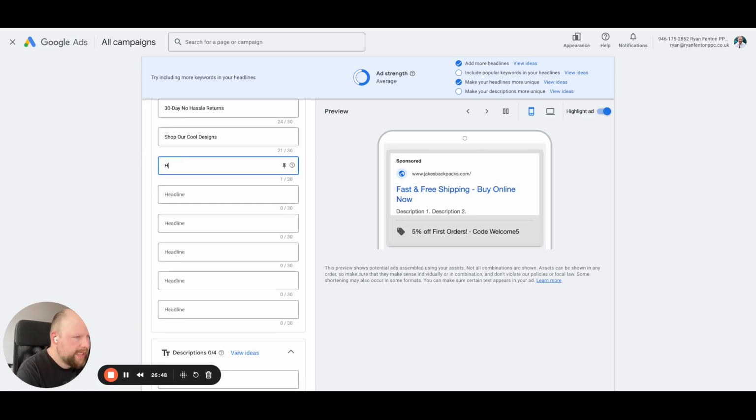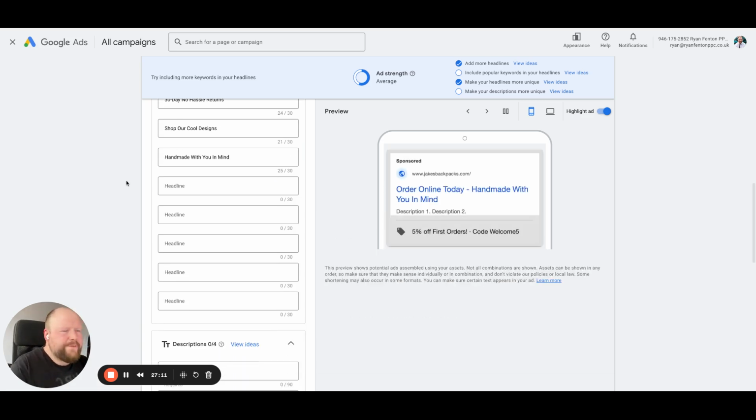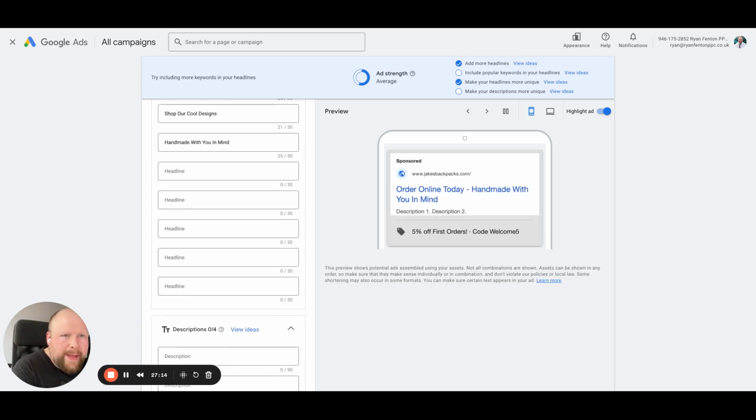Let's just say something like handmade for our customers. How does that look? Handmade with you in mind. I like that. It gives it a little bit more bespoke feeling. We're not really just saying these are generic backpacks. We want to add that little touch of, these are specifically handmade for you, for our customers, for our consumers. We tried and tested. You could even say that.